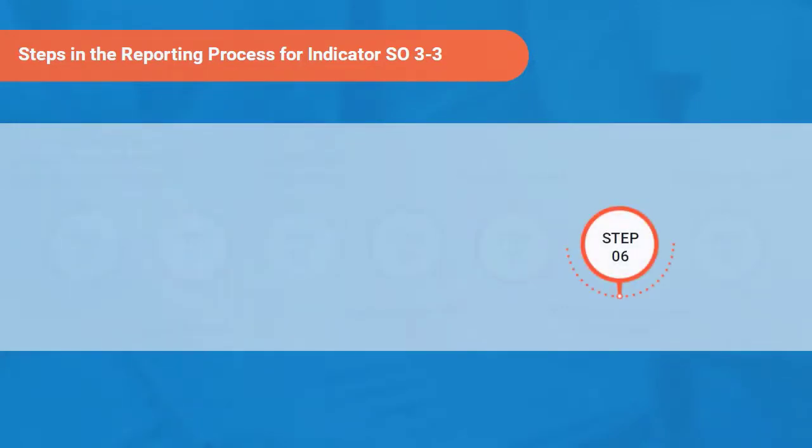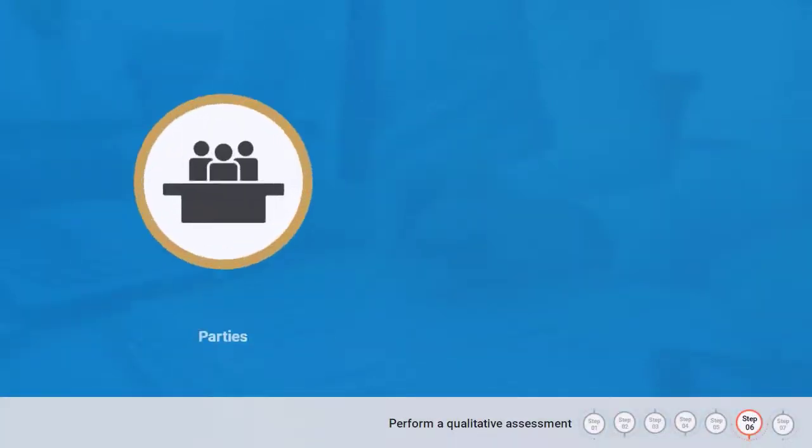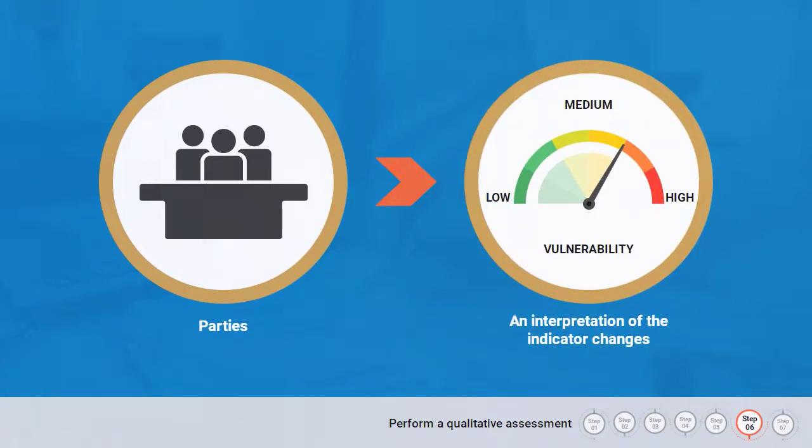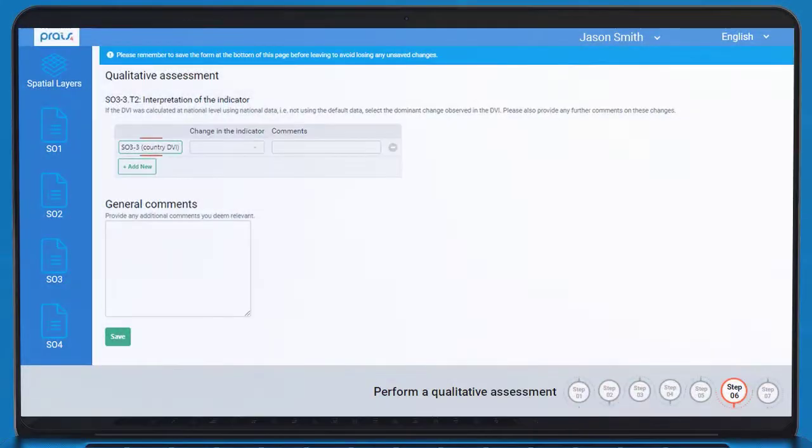The sixth step in the reporting process is performing a qualitative assessment. Parties should provide an interpretation of the indicator changes. If the DVI was calculated using national data, parties should select the dominant change observed in the DVI and provide a qualitative assessment of that change. If parties report using the default data, the ability to select the dominant change will not be available as only a single value is being reported. Parties may provide any comment on this default value as appropriate.